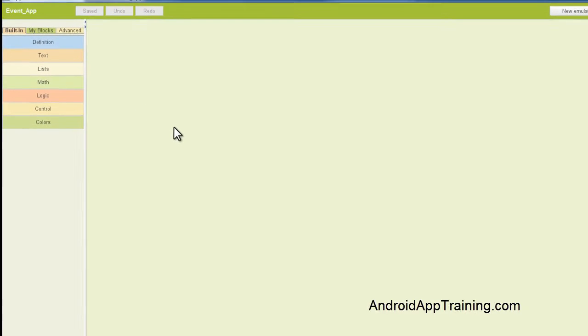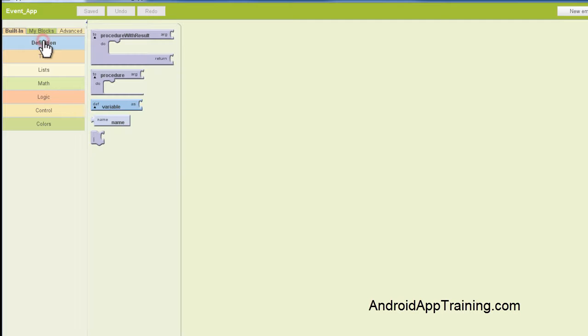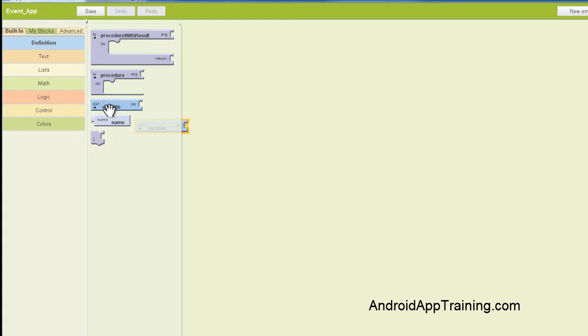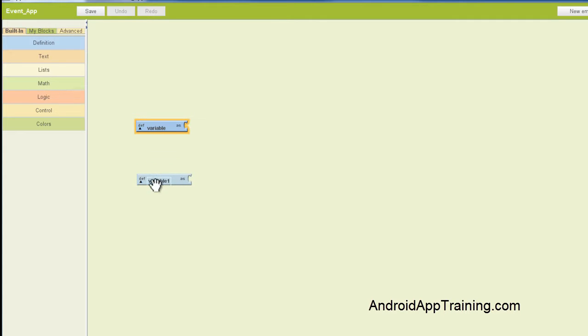Okay, so now that we have that set, let's go check out our blocks editor and figure out how to create a list. Now when you're creating a list, you need to start by creating two definitions. And so you want to go to the built-in tab, click on definitions, and click on this definition variable. And we're actually going to take two of those here. And you'll see why in a second. And these are actually what we're going to use to create our lists. In this case, our list of events and our list of URLs.